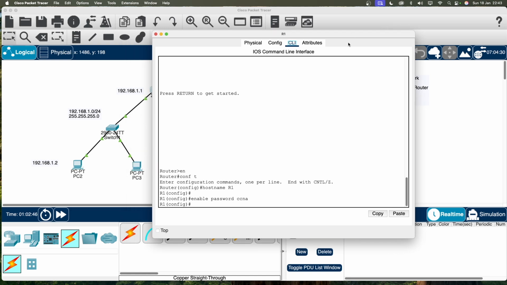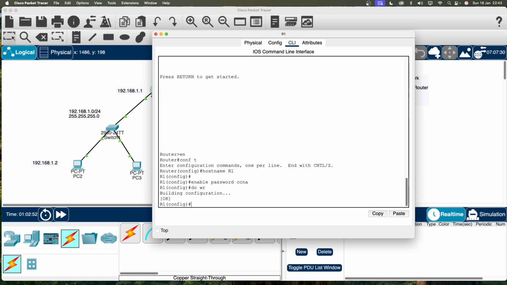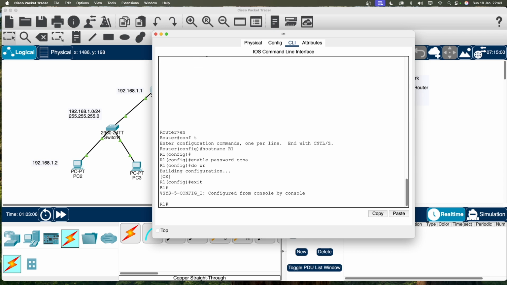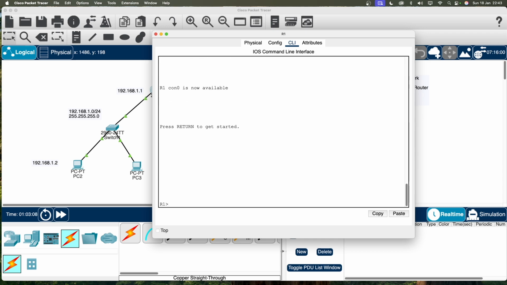How do we do this? One best practice, always do a WR to save your configuration, just in case your router shuts down and loses power, because if it loses power, then you'll lose your configuration. So always save in real life as well, save your configuration. So exit. Once we exit again, so start from the beginning.